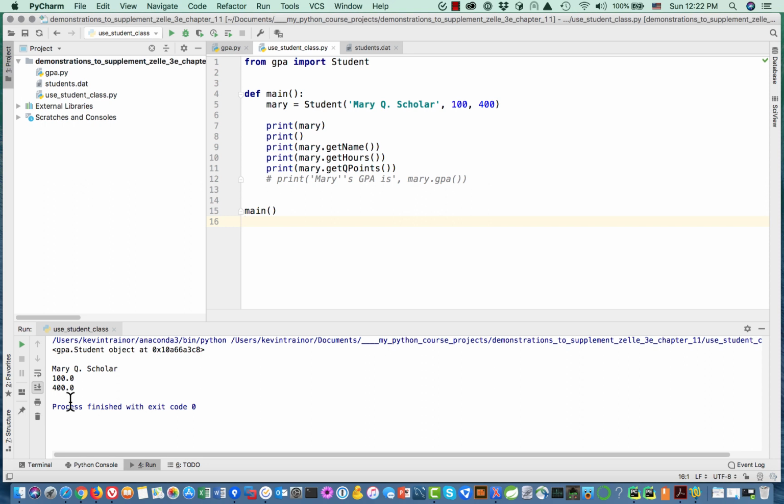Okay. Well, what if we want to get the GPA? Well, we just call the method GPA. So how do we do that? Well, we say we want to print, and then my string says Mary's GPA is, and then I call the method GPA on the object pointed to by Mary, and I get back the GPA. So let's see that.